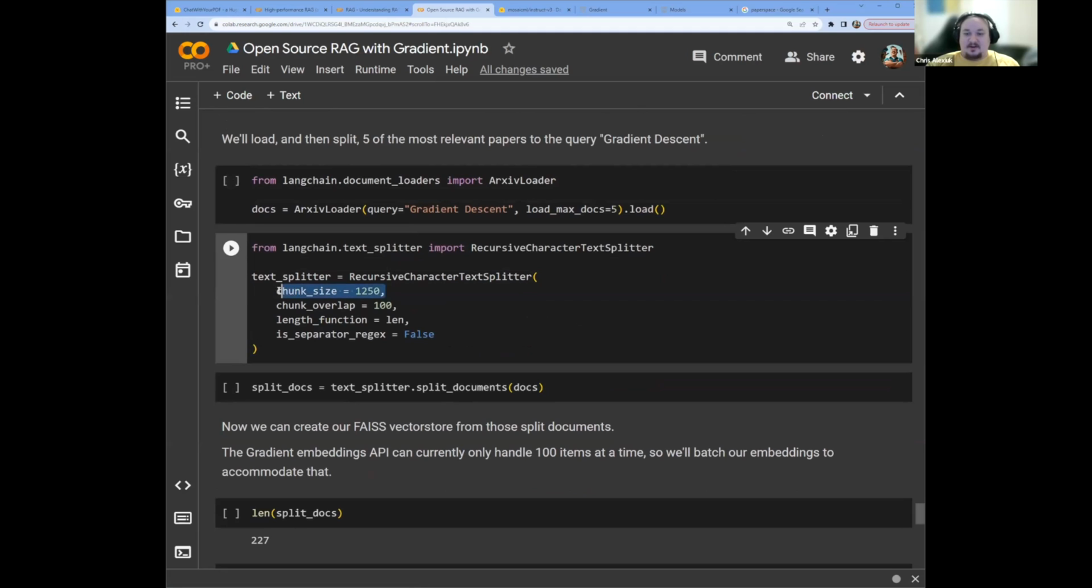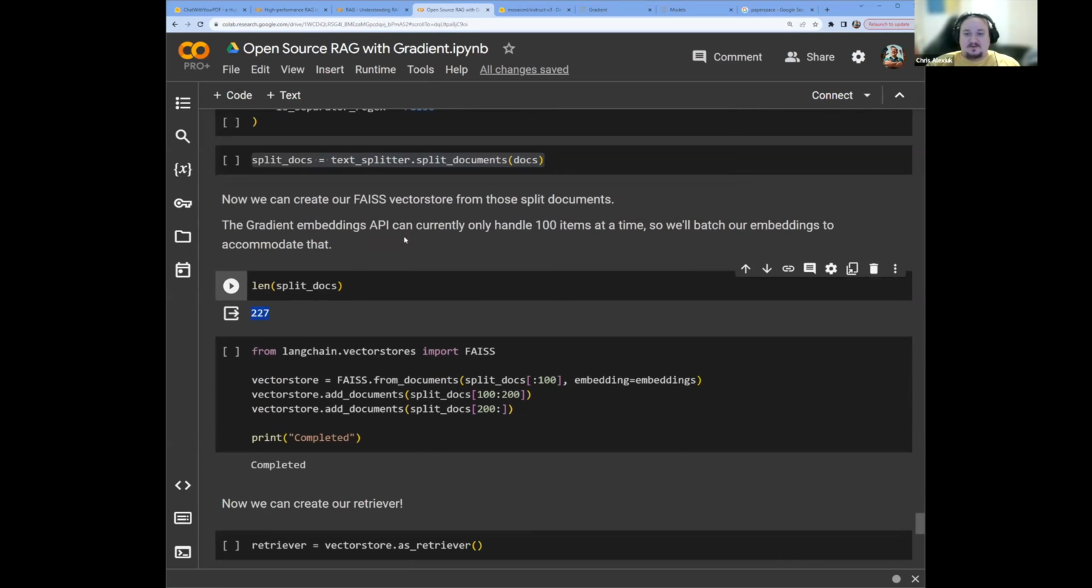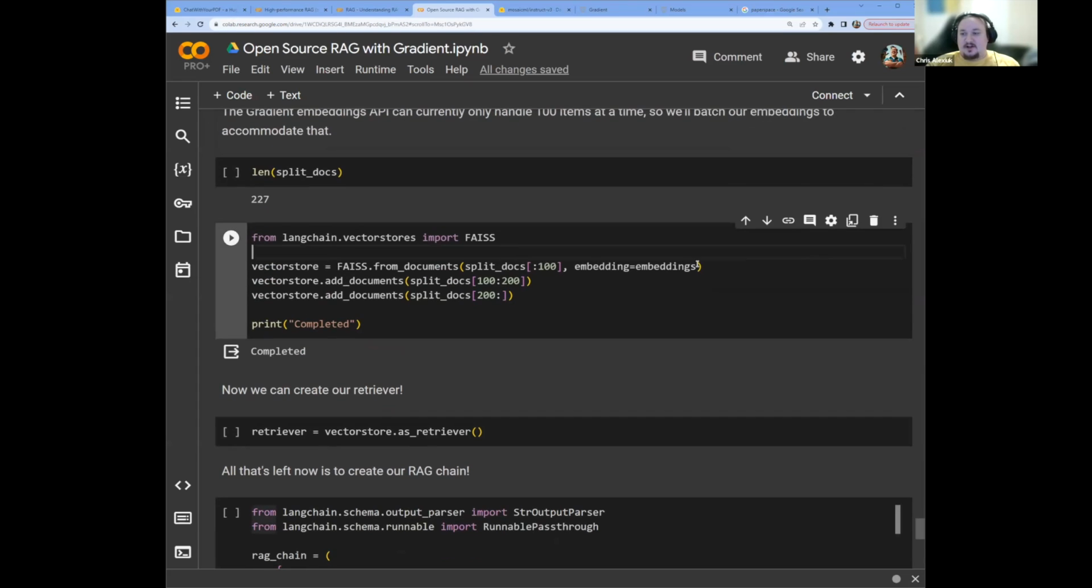We're going to split each of those papers into chunks based on this chunk size of 1250, again, using the recursive character text splitter. We're using that because we know that we have papers and papers have sections and sections have paragraphs. So again, it should be a reasonable way to split information. We'll go ahead and split our 5 papers into 227 chunks. And then we're going to go ahead and embed each of those chunks.